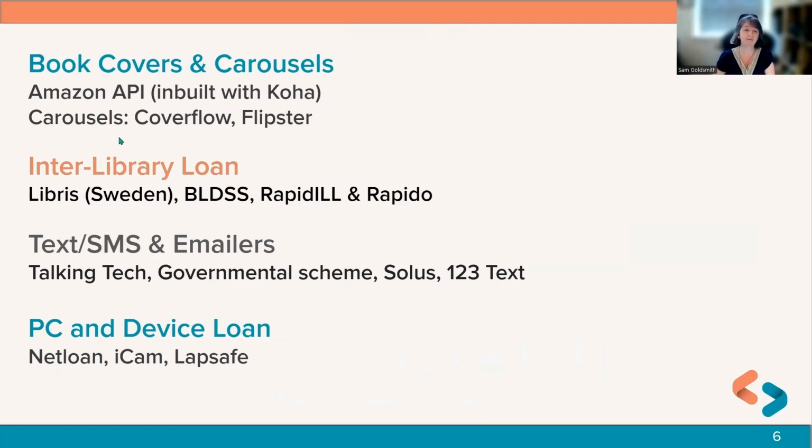Or you could pay for an additional program which allows those images to then do a lovely carousel of displays on your OPAC. And we've done examples of Coverflow and Flipster quite often. This is a very quick and easy integration with Koha.